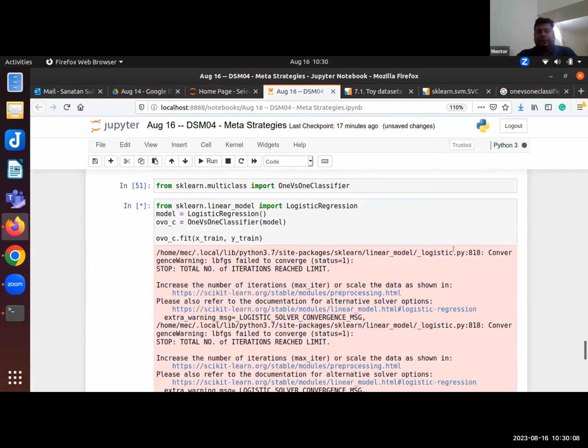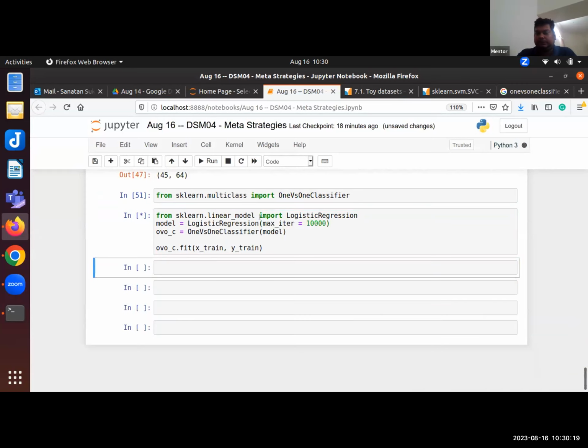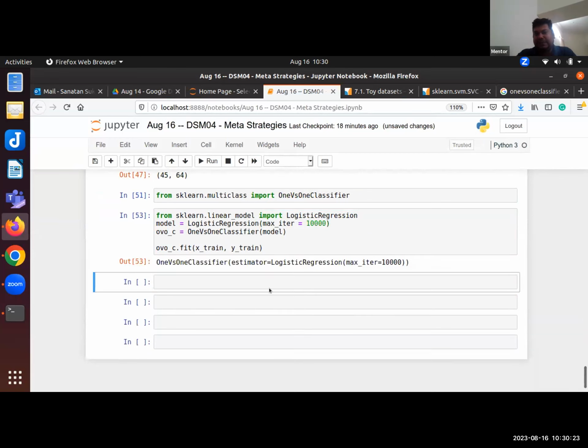So it's telling you limit, basically it's saying iterations reached. So you can increase the number of iterations here, and this will not show you this pink warning now. If it shows again, increase the number of iterations.